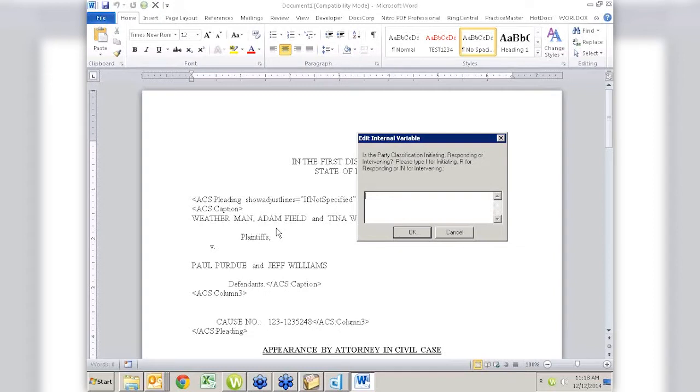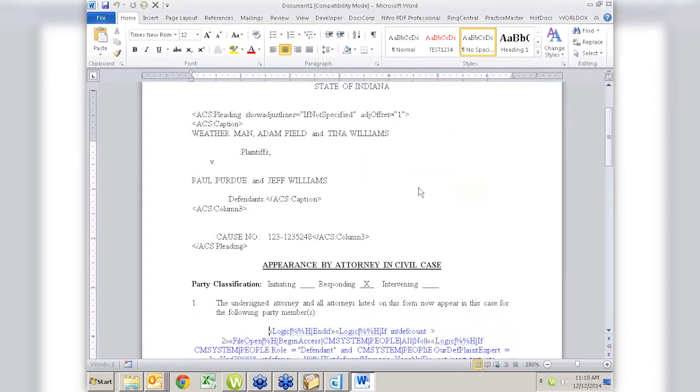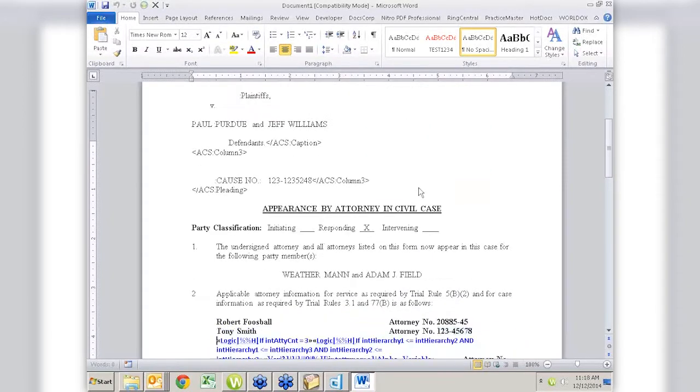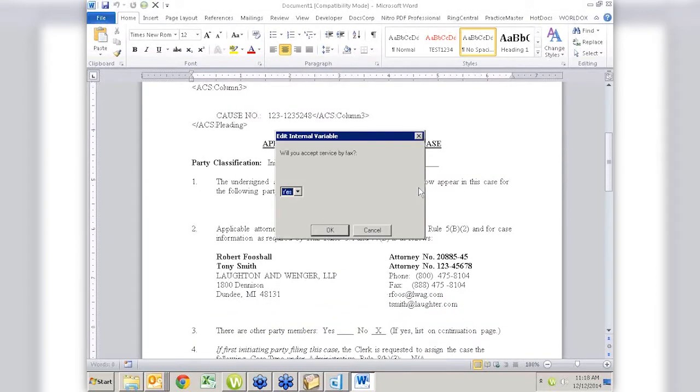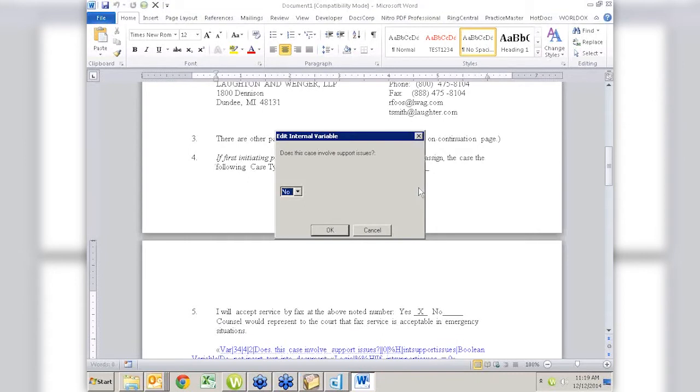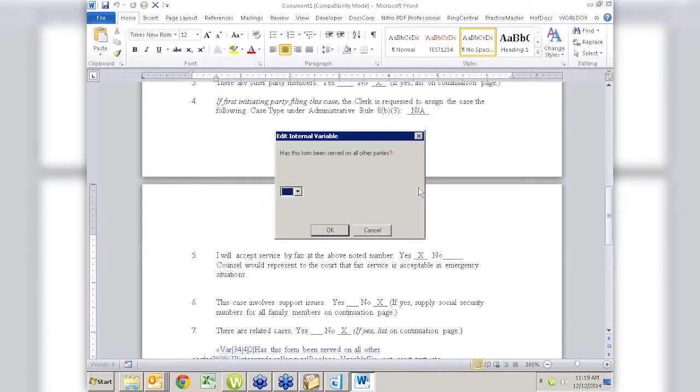Now I'm going to go ahead and finish this document. It's asking me right now if it's responding or intervening. And I'm going to say R for responding. It's going to ask me a few more questions, and I'll answer them as we go. Are there other party members? No. Will we accept service by fax? Yep. Does it involve a support issue? Are there related cases? Has this form been served on all other parties? No.